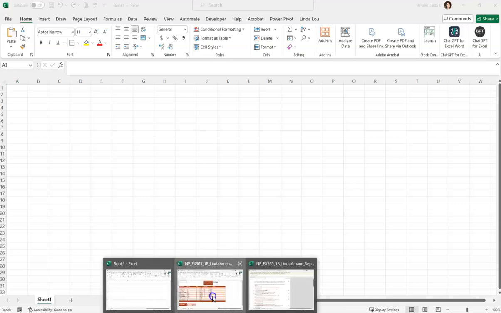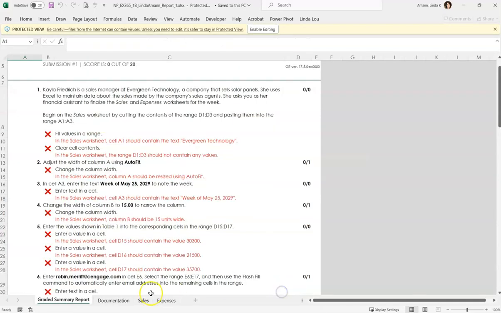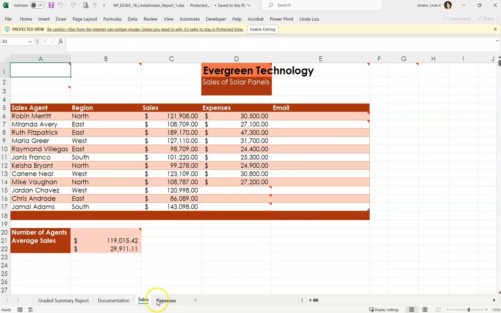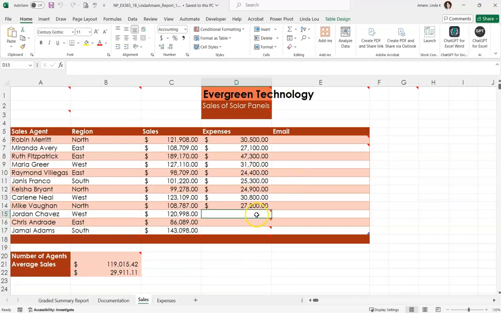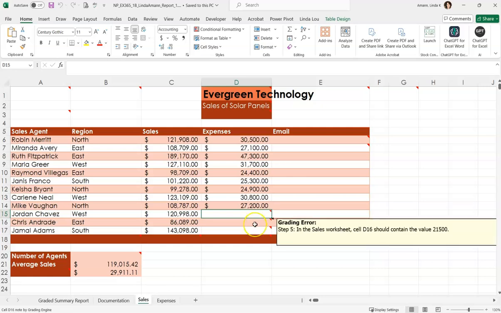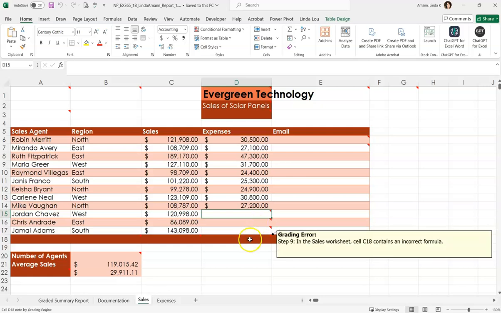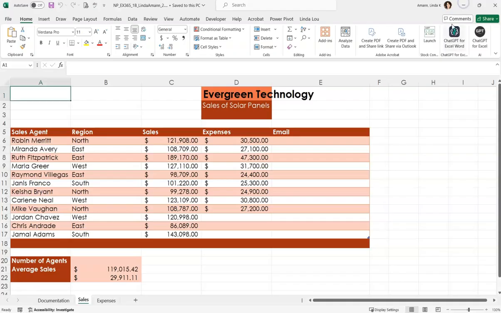Let me go back to it real quick. Another thing that SAM provides, when you go over to the worksheet, are the red flags. The red flags will also be comments, so let me get my comments enabled. Then it'll tell you, with these red flags, where that step is located. I think those are pretty cool.